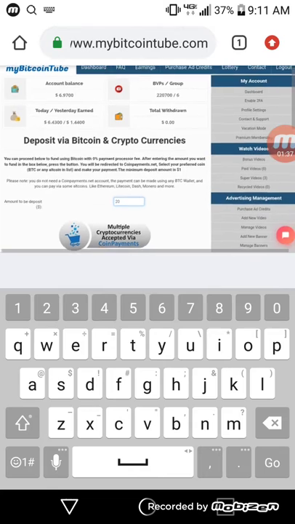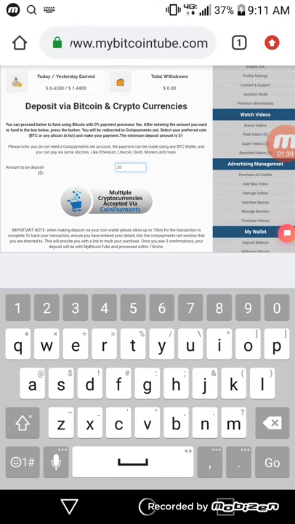Under that, you would see where they type multiple cryptocurrency accepted. You click here. Mind you, the 20 I put, you can put any amount. You can put $100, $1,000, $10,000, any amount. So see this as an example. The minimum you can transfer is $1.